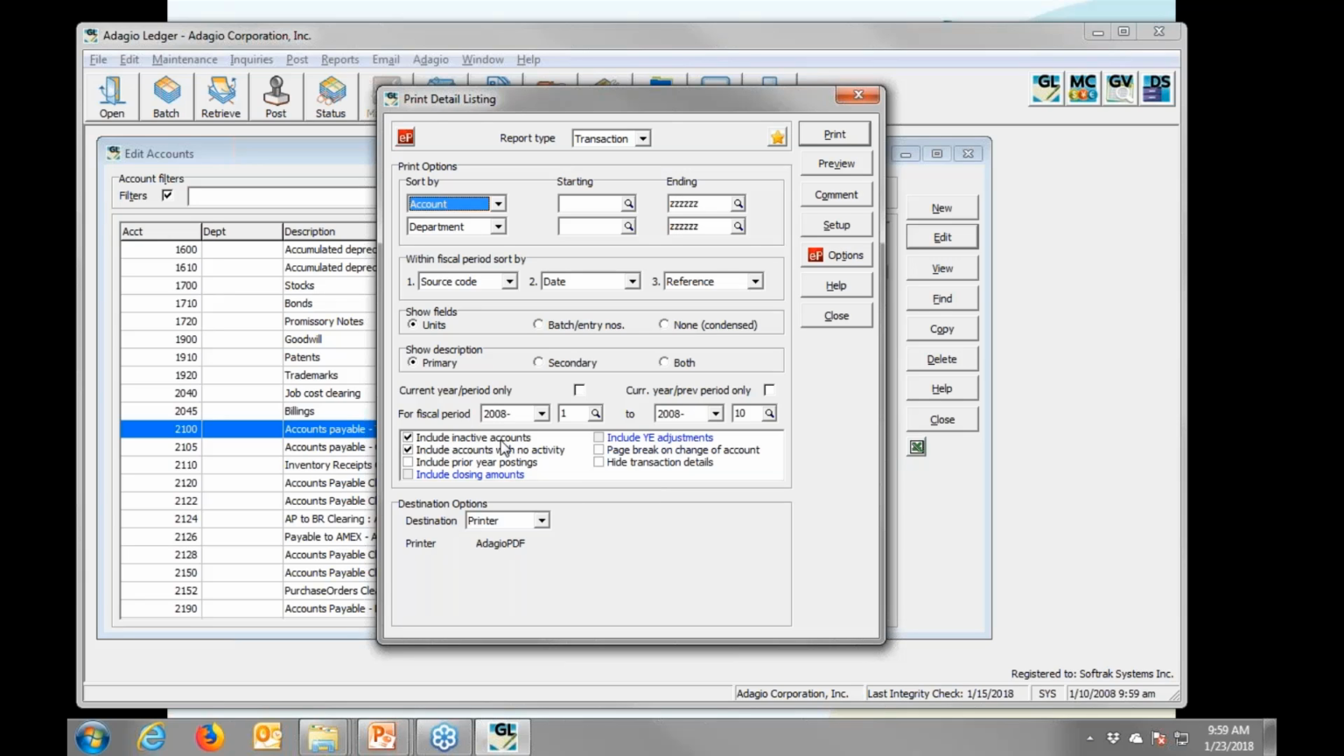And there are some options about whether inactive accounts are included or accounts with no activity, whether prior year postings are going to be included, page break on change of accounts, so you can paginate the report if you want. And you can actually have a GL detailed listing that doesn't list all the transaction details if you want.